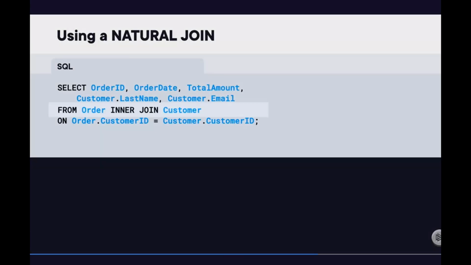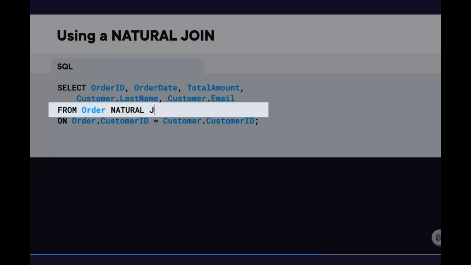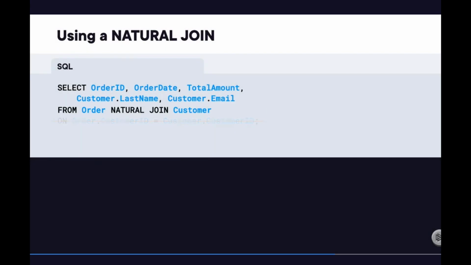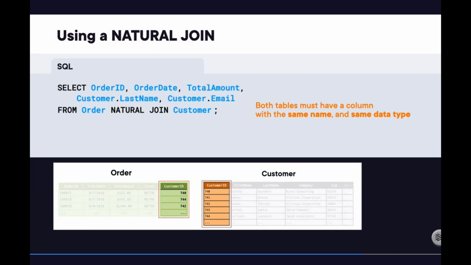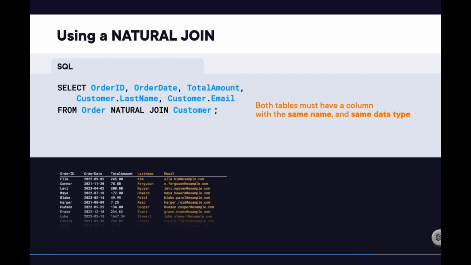However, having said all that, there is something in SQL called a natural join, where we use the keyword natural instead of inner. And a natural join doesn't require us to define the columns that we're joining on. It will automatically look at both tables on either side of the natural join keywords. And as long as they both have a column with exactly the same name and exactly the same data type, it will join the tables using that column.